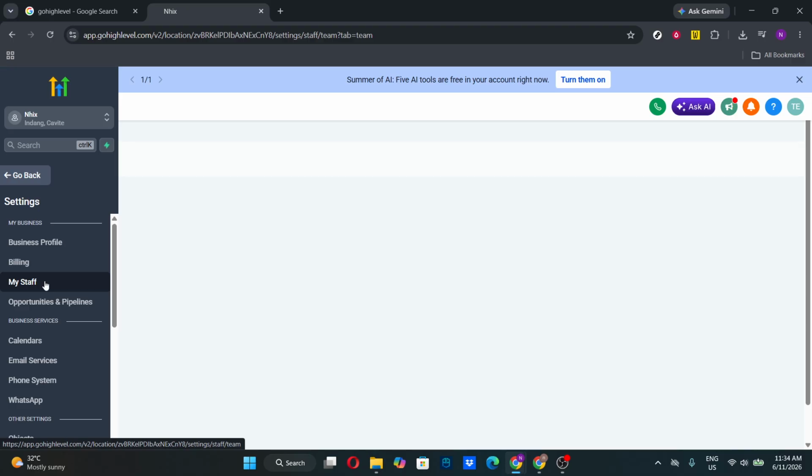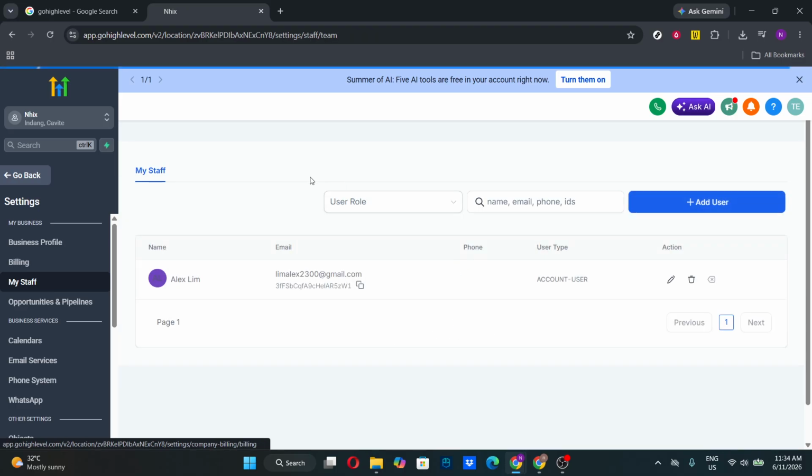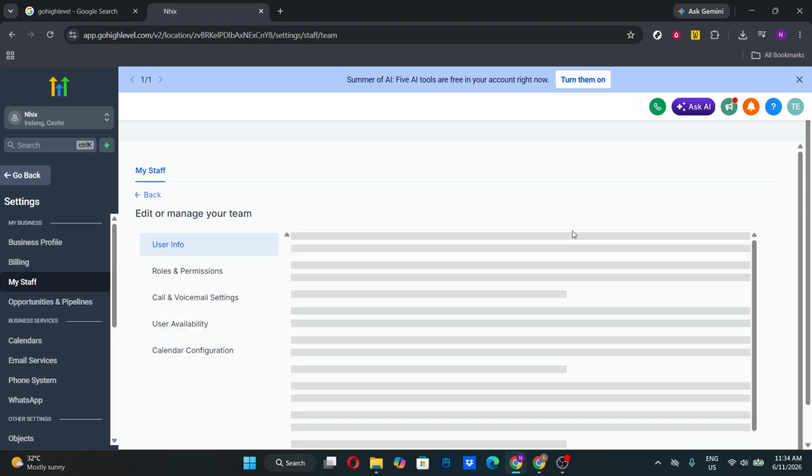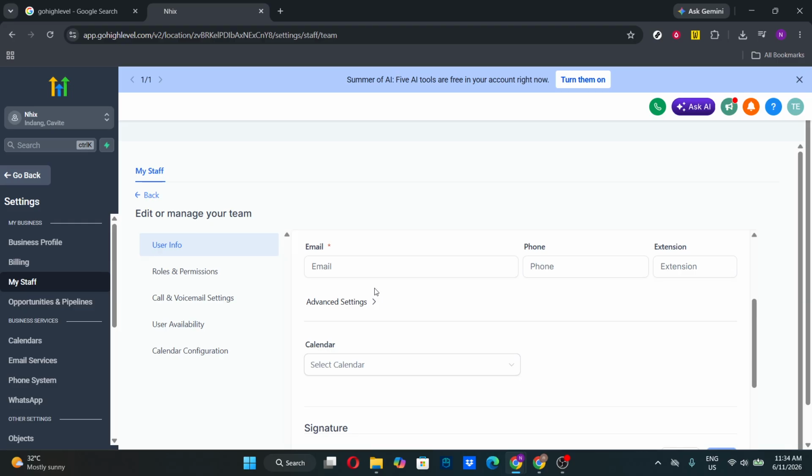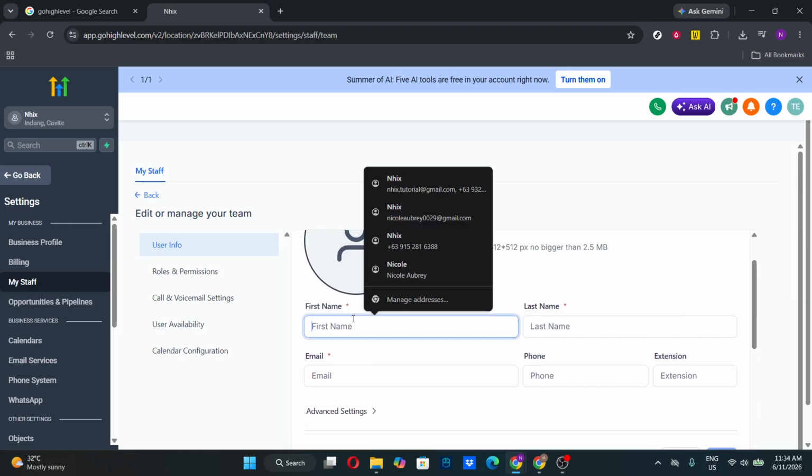Now click Add User. This opens the form you'll use to create the client's login. Start by entering the client's first name, then add their last name. After that, type in their email address carefully, since this is typically where they'll receive access-related communication. Next, enter their phone number if needed for the profile.